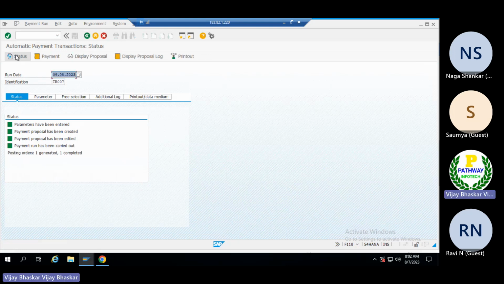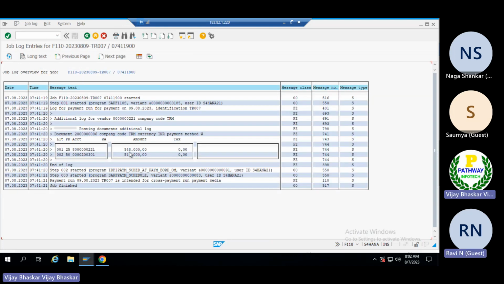Then one generated, one completed. Okay. Then the payment run. Let's see that payment run. You can see here, five combined payments happened. Yes, exactly. That is what I was telling.